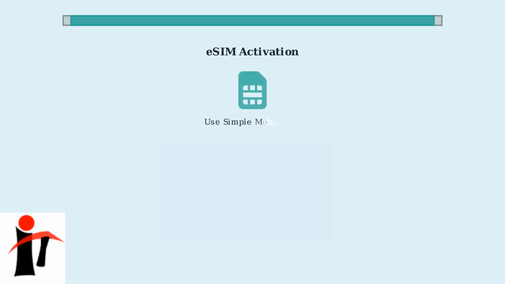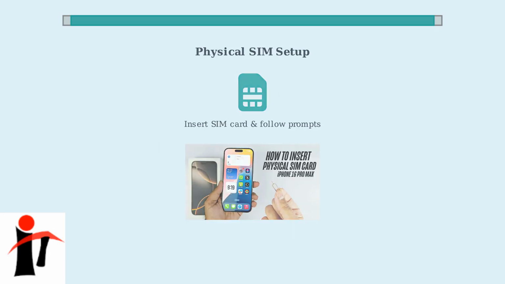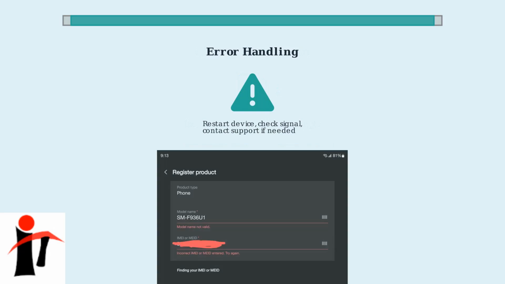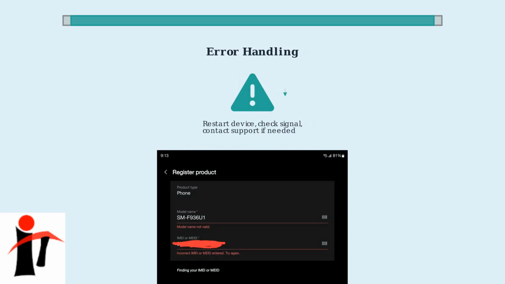For eSIM activation, use the Simple Mobile app and follow the prompts to complete the setup. For physical SIM, insert the card into your device and follow the on-screen instructions to activate. If you see errors like activation pending or IMEI not recognized, restart your device, check your network signal, and if problems persist, contact Simple Mobile support.